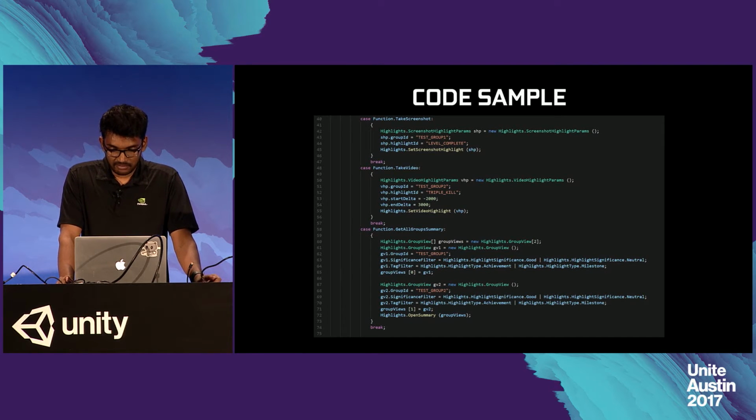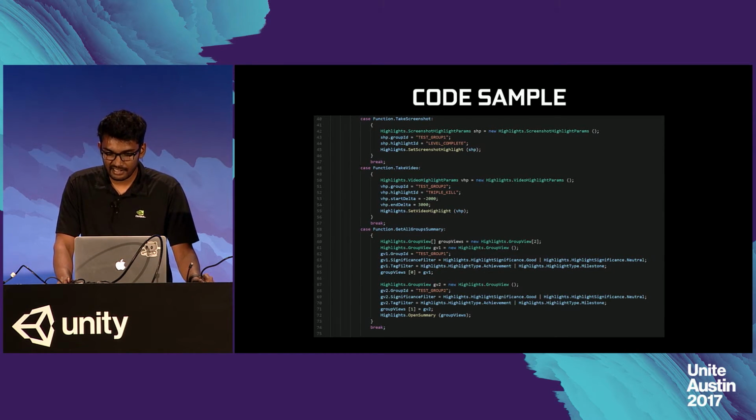Then once the game session is complete, we would like to display all the captured highlights for review. For this, we first create an array of group views. Each group view identifies the group which needs to be retrieved. The highlights in that group can further be filtered down by their highlight significance levels and tag filters. Finally, this array of group views is passed into the open summary function, which displays the highlights using an in-game overlay. And that's all there is to it.